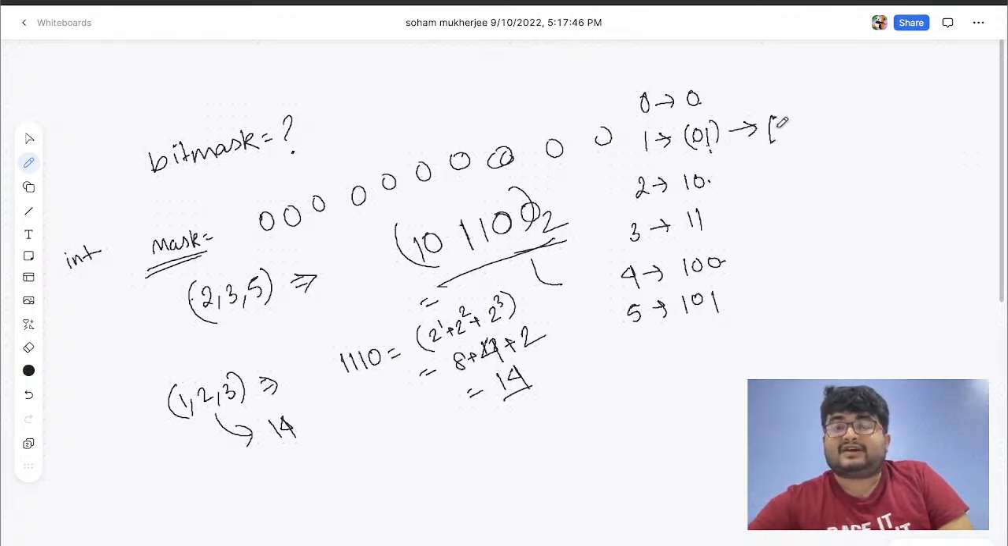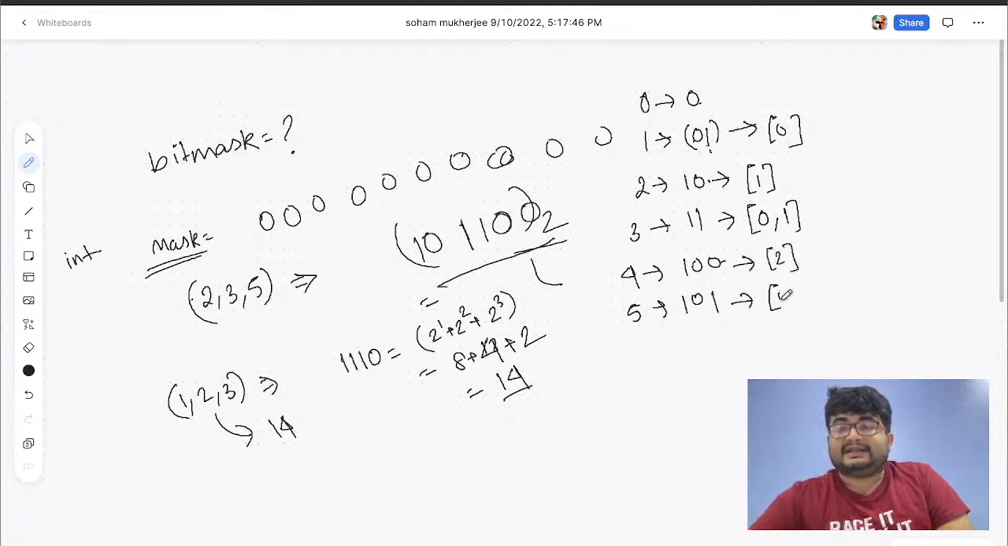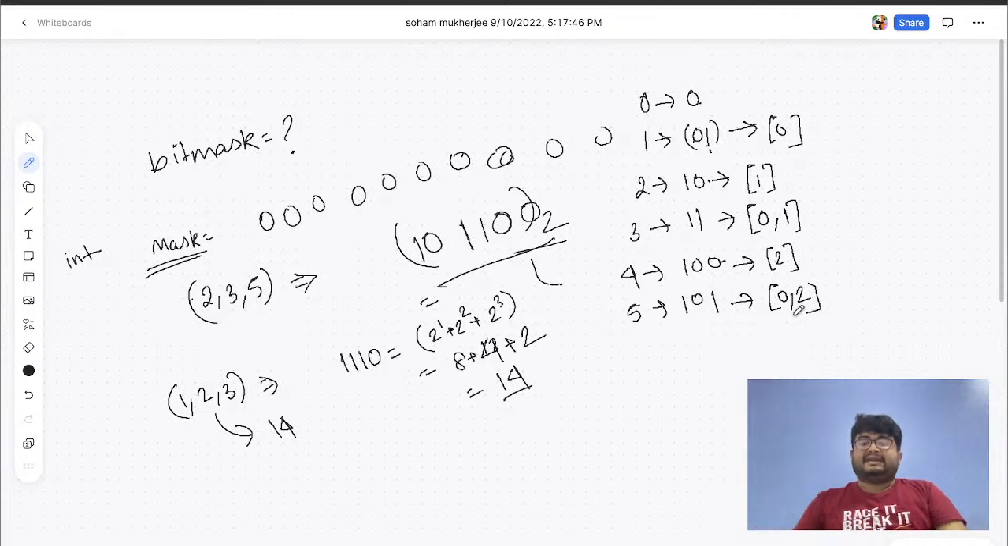So what does this represent? This represents a set containing only 0. This represents a set containing only 1. This represents a set containing 0 and 1. This represents a set containing only 2. This represents a set containing 0 and 2. Like that. So basically this is called a bit mask. When you reduce an integer to its binary representation, the mask that you generate is called a mask. 0, 1, 0, 1, like this, can represent a set of elements.